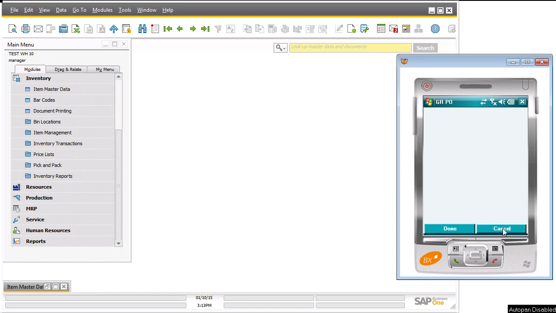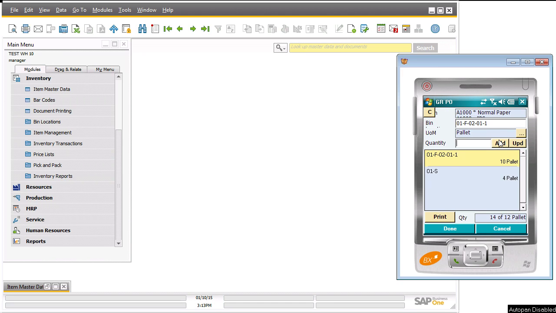Let's see the results. As you can see, the bin field is now filled with the default location of the item.